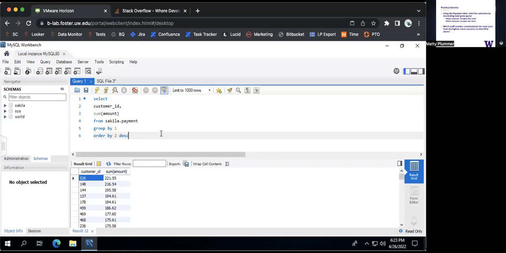Dumb question for the line 5, the group by where you have the 1. If it's grouping by customer, then why is it calling the select line at 1 instead of like the line 2 of customer ID if you're grouping by customer ID? Yeah, not a dumb question at all. It's a great call out.